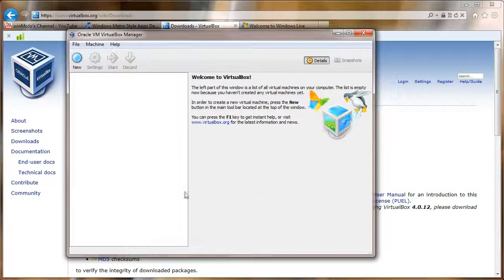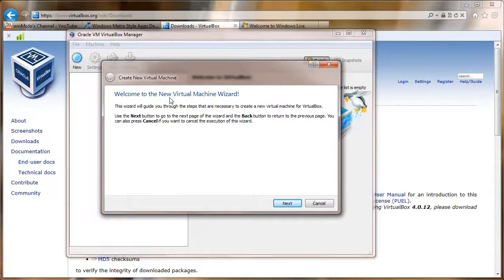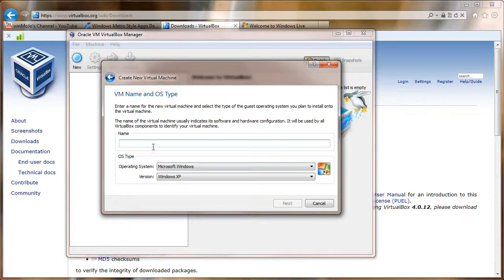So when you first open it up, or after you're done installing it, and it opens up to the main screen, you're going to have this window here. Now, for starters, you're going to click New, and this is the New Virtual Machine Wizard. There's going to be a lot of stuff in here that looks pretty intimidating. We're going to stick to the vanilla install here so that makes things as easy as possible.